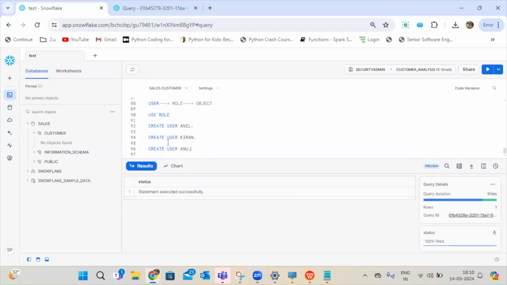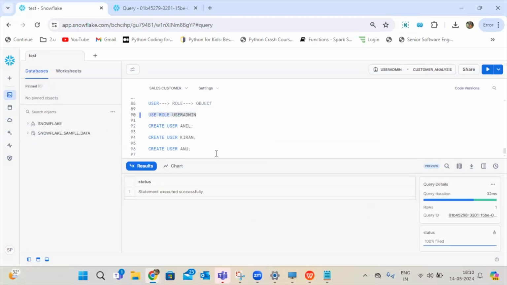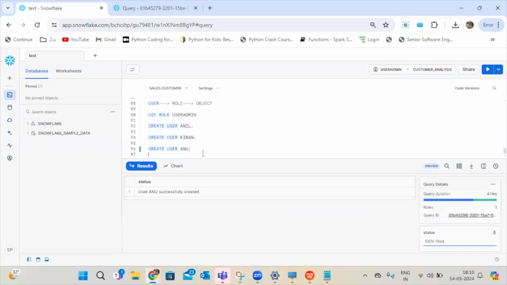Okay. Let me run this. Because of the semicolon, I don't want to run individually; I can run them at a time. Now, before that, I have to shift to user admin. Let me run this one. I change it to user admin. Let me run these queries. That's it. Simple. Now done.